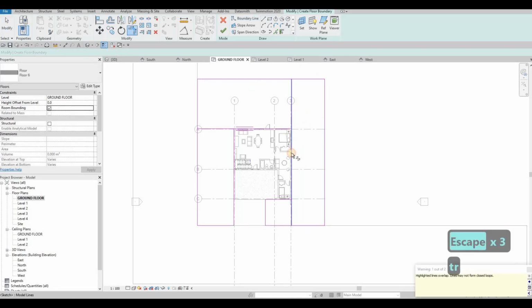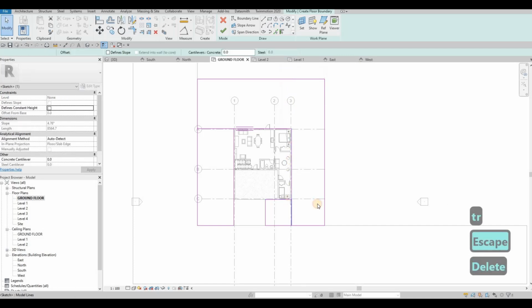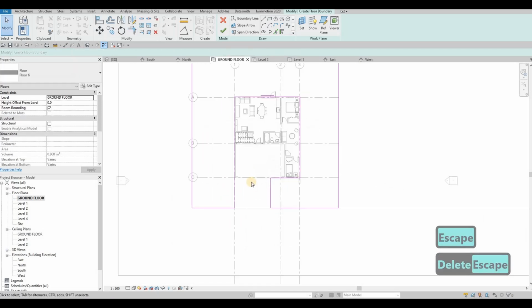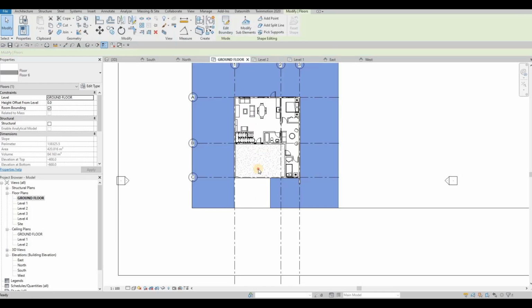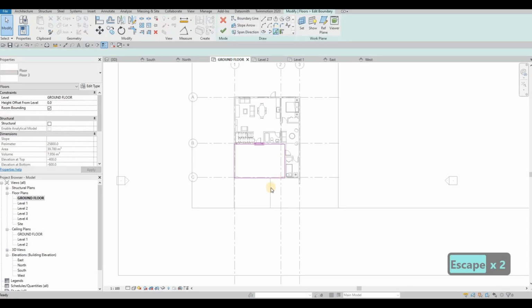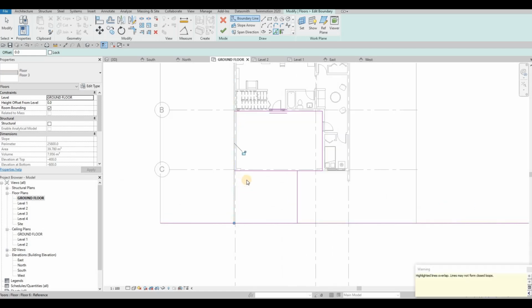So trim and extend, then delete the ones right here. Trim and extend here as well, and then delete this one. And then we're gonna add another floor here, or we're just gonna extend this one. I'm gonna extend this one, pick line, and then trim it.